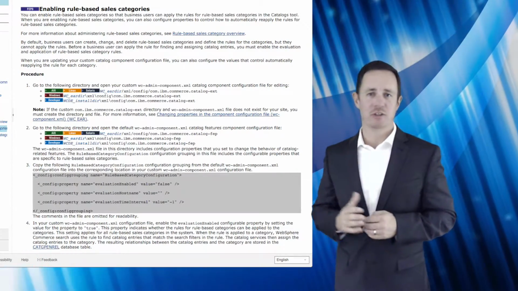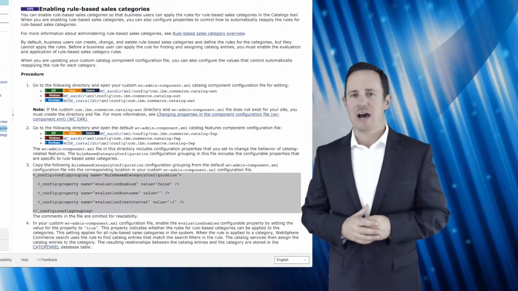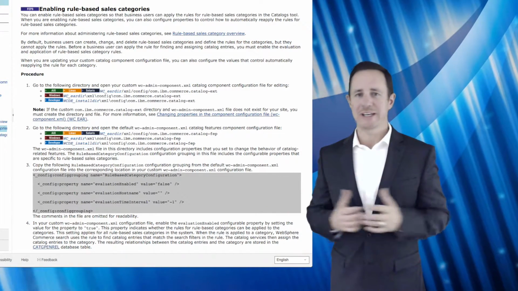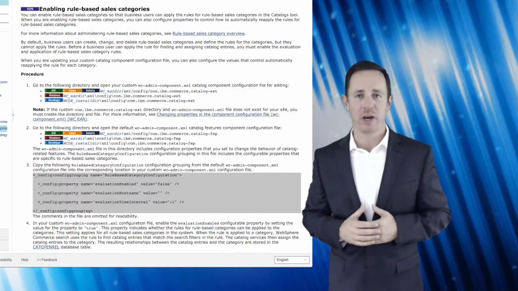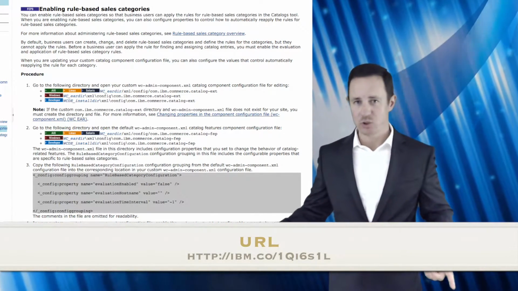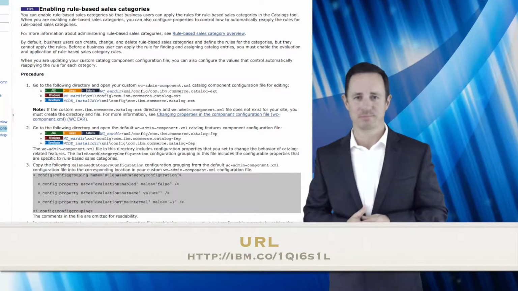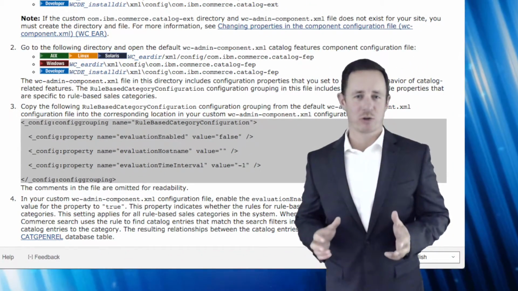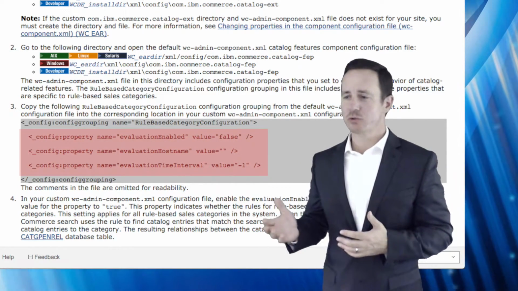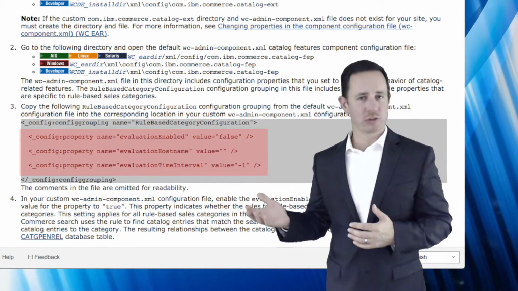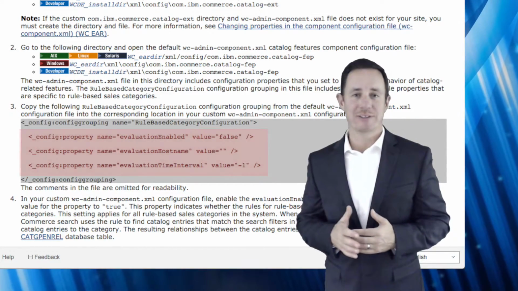So the first thing you need to do is follow these instructions in the info center, as you can see here. Now, you could just search or Google enabling rule-based sales categories, and you'll probably find this page up high in the ranks. Or you could just write down the URL below me and get to it that way. Either way is fine, it'll get you there. Okay, after you get your file created, make sure you go to the section and turn on the evaluation enabled equals true. You might also want to provide a host name if you don't want this to run on every single server, but more importantly, make sure you do the time interval.